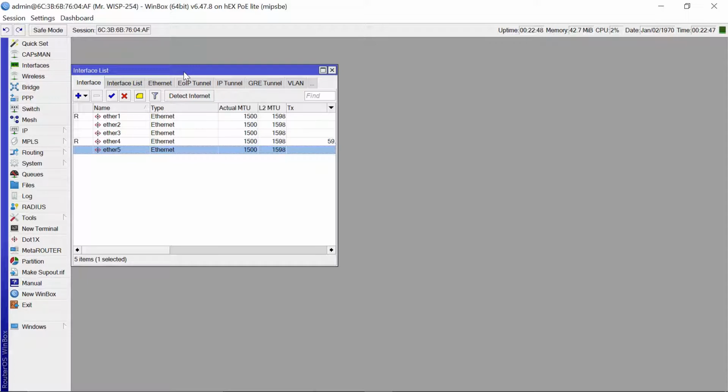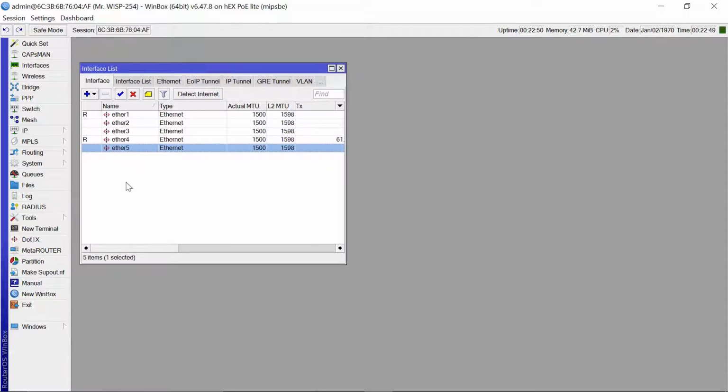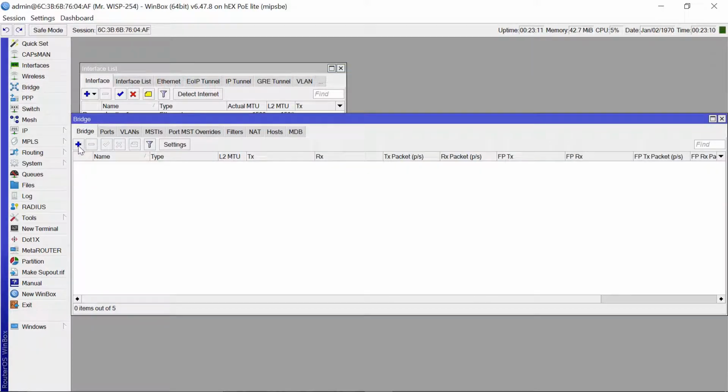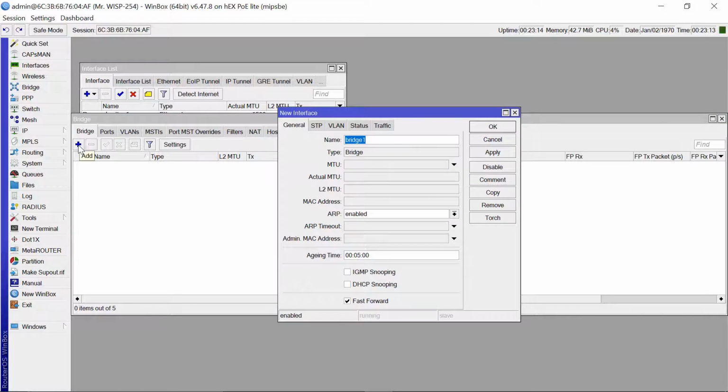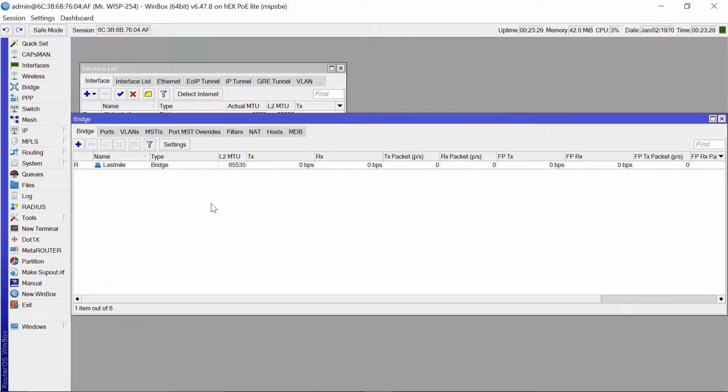So what I generally do, or I would recommend that you do, is that because as it is, these ports are very much independent, so what we need to do is create a bridge and put all these ports inside that bridge. So the next thing we'll do is come to bridge, say add bridge. We are going to call this, maybe this is going to be our last mile for our clients. That's the name. And apply. Okay, so we've now created a bridge.